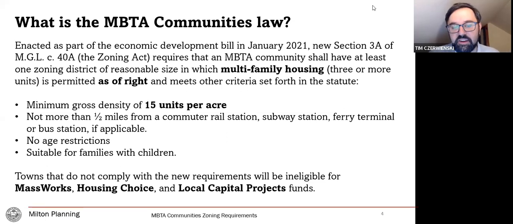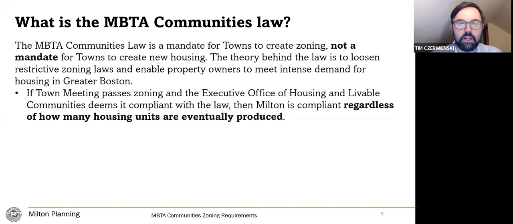The statute also lays out a penalty for noncompliance. Towns that don't pass zoning are ineligible for certain state grant programs, including MassWorks, the Housing Choice Fund, and the Local Capital Projects Fund. There are additional penalties. I don't want to talk too much about noncompliance tonight because we're talking about going to town meeting to comply with this law. But obviously, if folks have questions later on about that, we can certainly answer them.